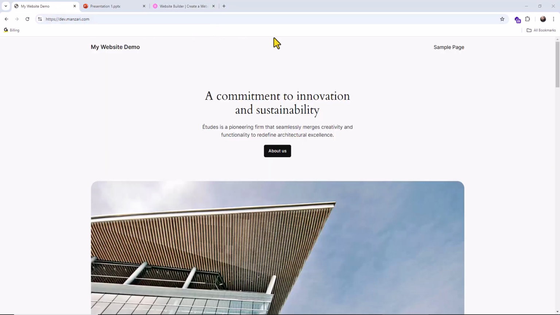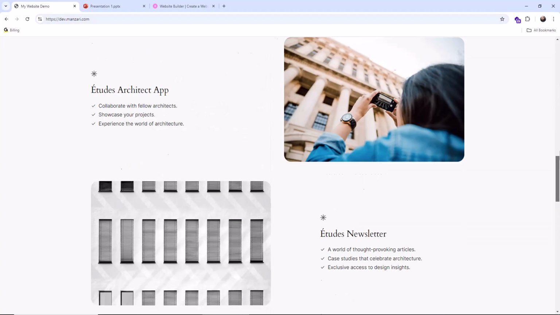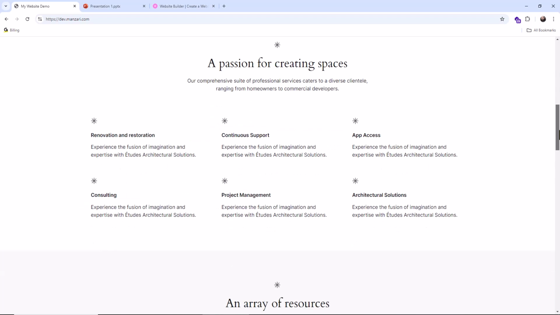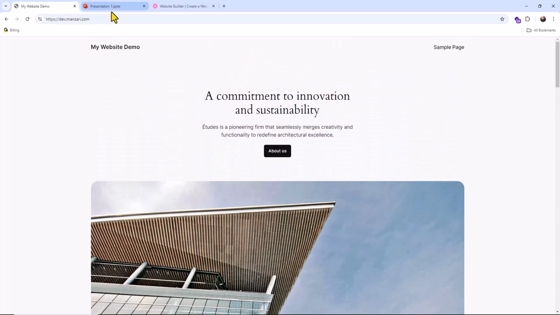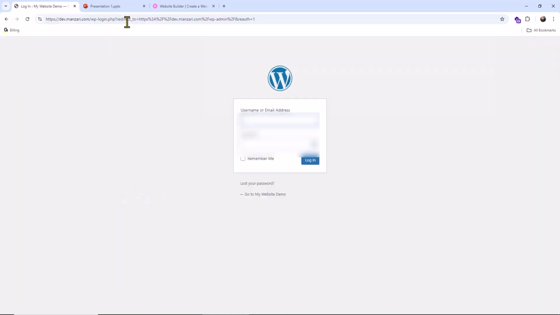Okay, so as you can see here on my screen, I have a website demo pulled up. This is just a demo WordPress website. It's a fresh install. There's nothing really on this website other than some sample content that came included. So what we're going to do is head over to the WordPress dashboard. And I'm going to go ahead and sign in.